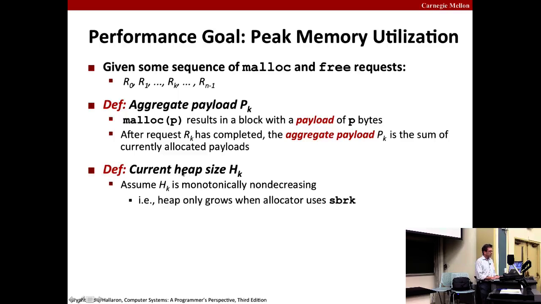Now, we're going to assume that the heap is monotonically non-decreasing, so it always gets bigger. This is a simplifying assumption. It's not true in a real malloc package. But we'll just assume that the allocator never decreases the size of the heap. It only increases the size of the heap.